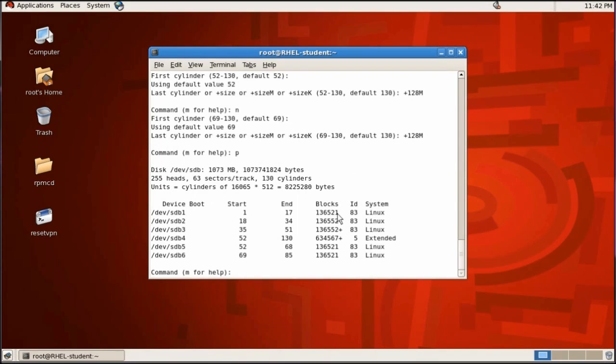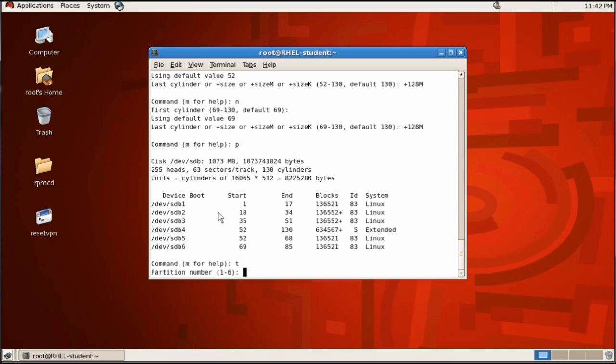If we press P again, we can see that we have 2 new available usable partitions, /dev/sdb5 and /dev/sdb6. Now that we have created these, we have to specify which type of partition they are using the T command.